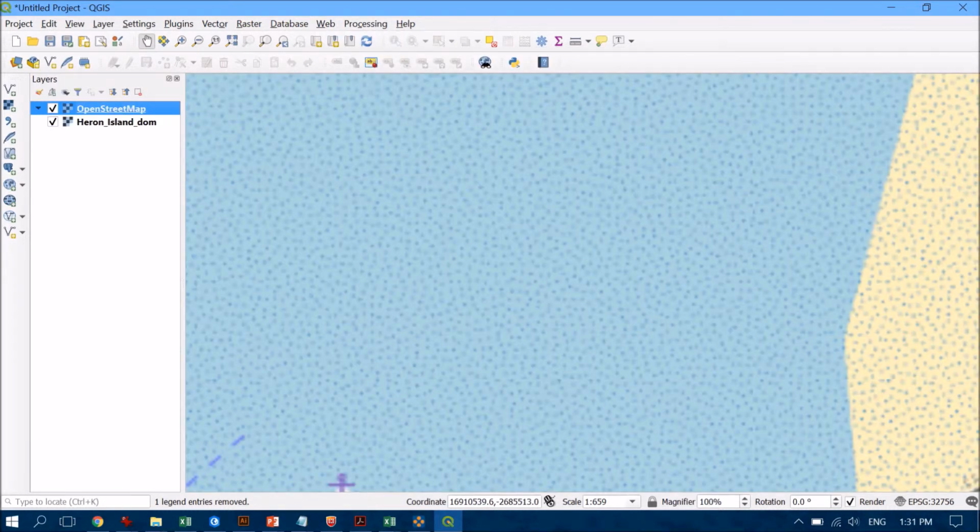And now the first thing that you'll see is we're zoomed in quite strongly here. And if you look in the table of contents, it's appeared, it's sitting on top of the Heron Island image that we had. So it's actually covering it.